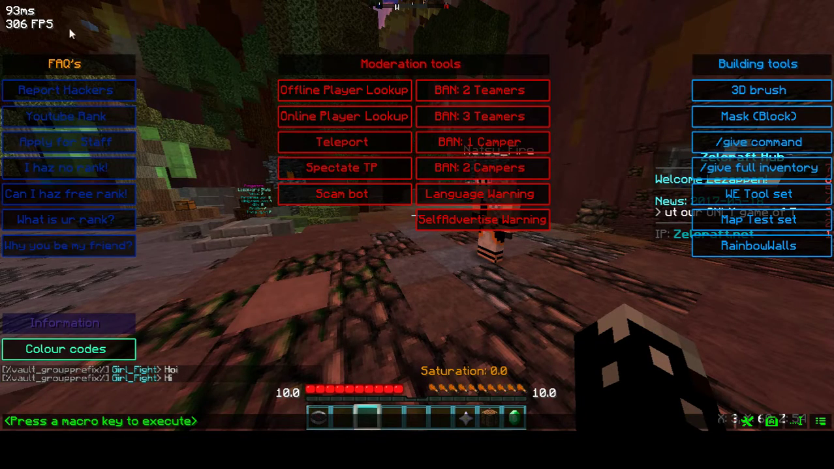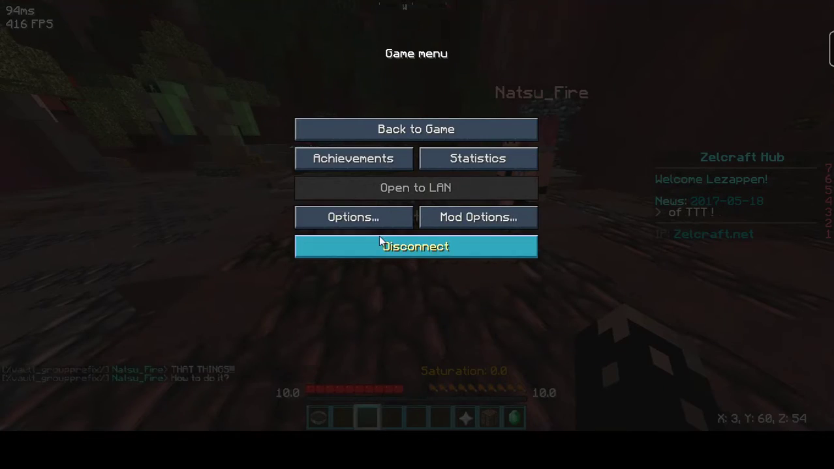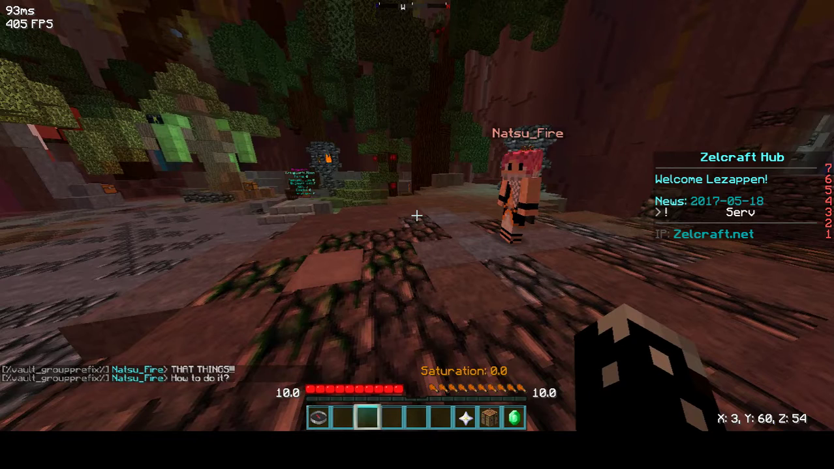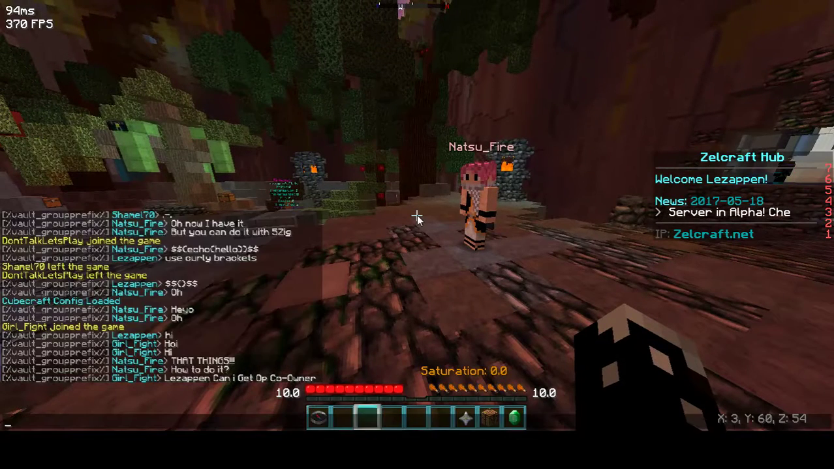Right, so for this one, I've made it so that it automatically switches GUI when I join the server. So how to do it? Well, I have the curly brackets on my keyboard. You'll have to find out how to do it with your own keyboard. Can I get OP Corner? Sorry.